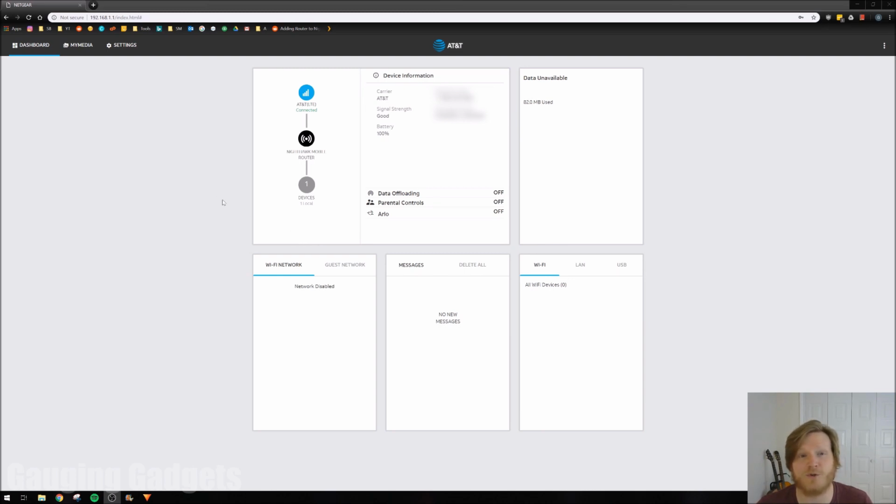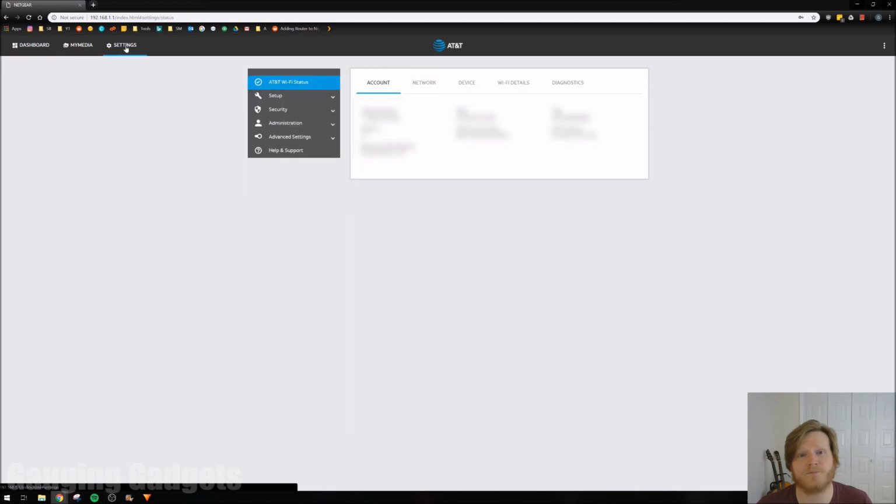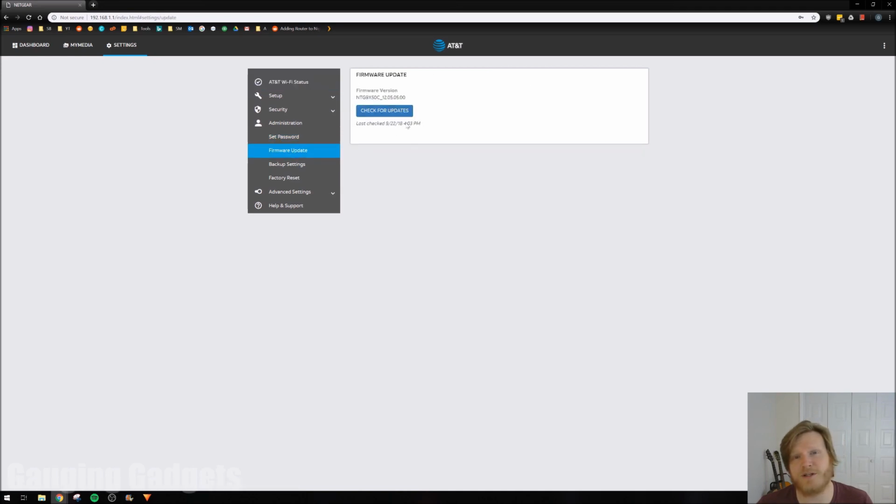The first thing we need to do is go to the Settings tab, then go to Administration. Once we're in Administration, select Firmware Update. Then all you need to do is select the Check for Updates button. This will take a few seconds to check.